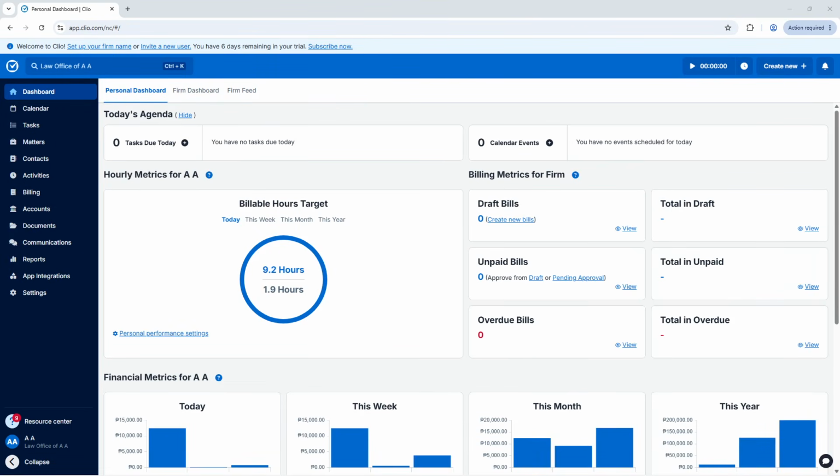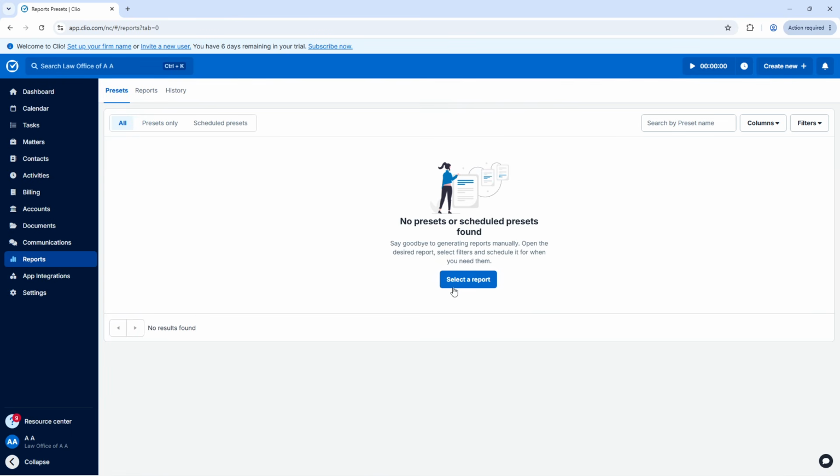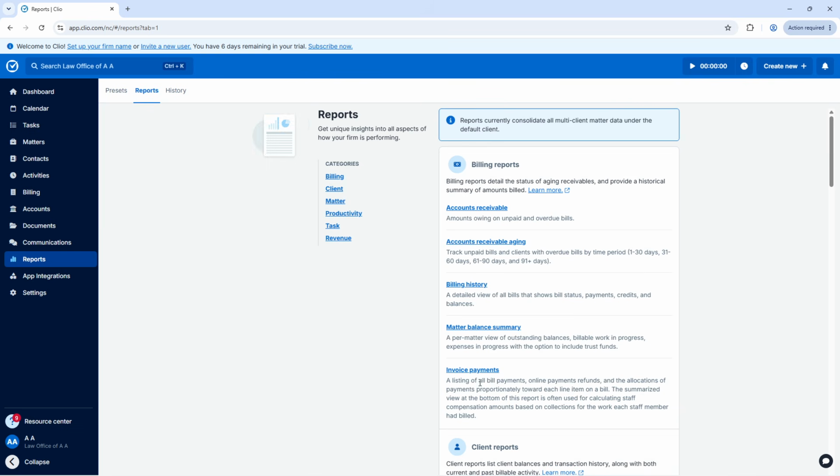Here is how to schedule a recurring report in Clio Manage step by step. Begin by opening Clio Manage and moving to the Reports area. From there, choose the report you want to schedule. This is the report that will run on a repeating basis, so take a moment to make sure you have selected the correct one before you continue.